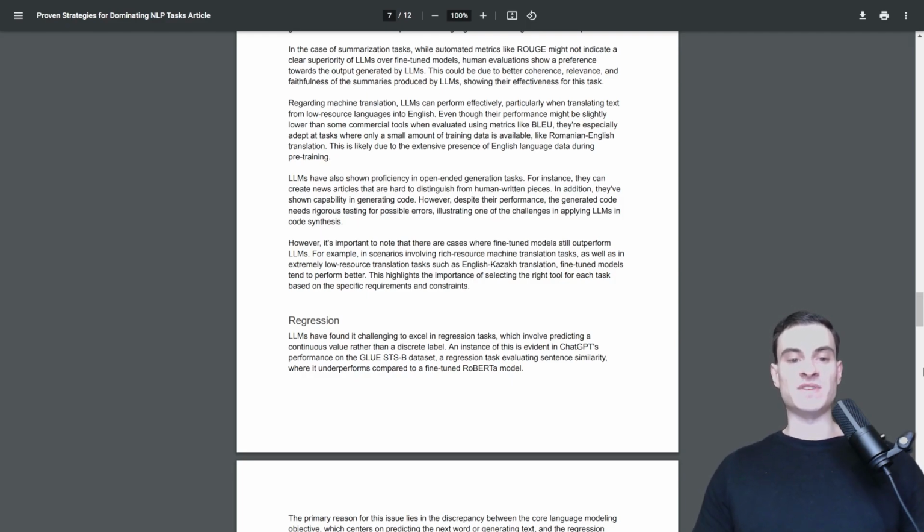Even though their performance might be slightly lower than some commercial tools when evaluated using metrics like BLEU, they're especially adept at tasks where only a small amount of training data is available, like Romanian English translation. This is likely due to the extensive presence of English language data during the pre-training.